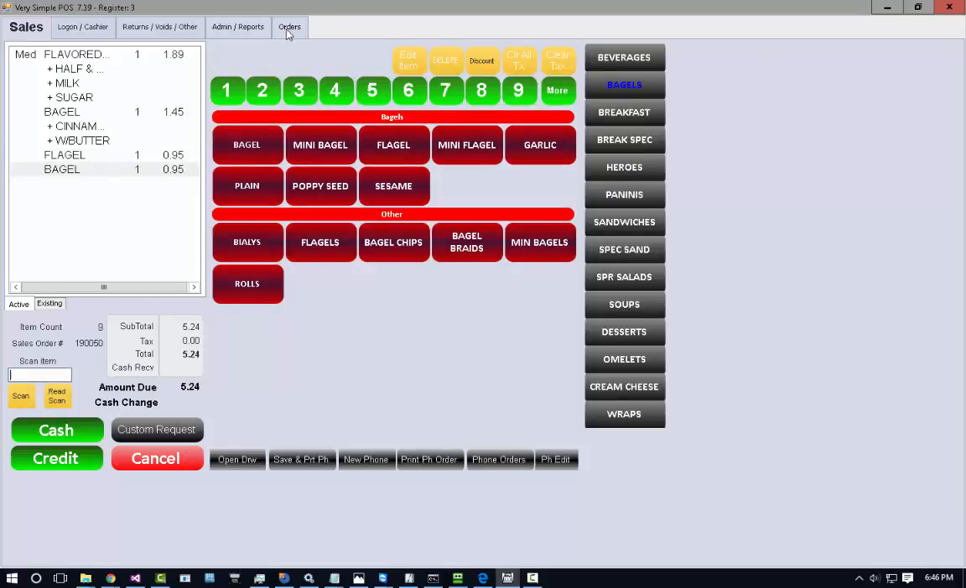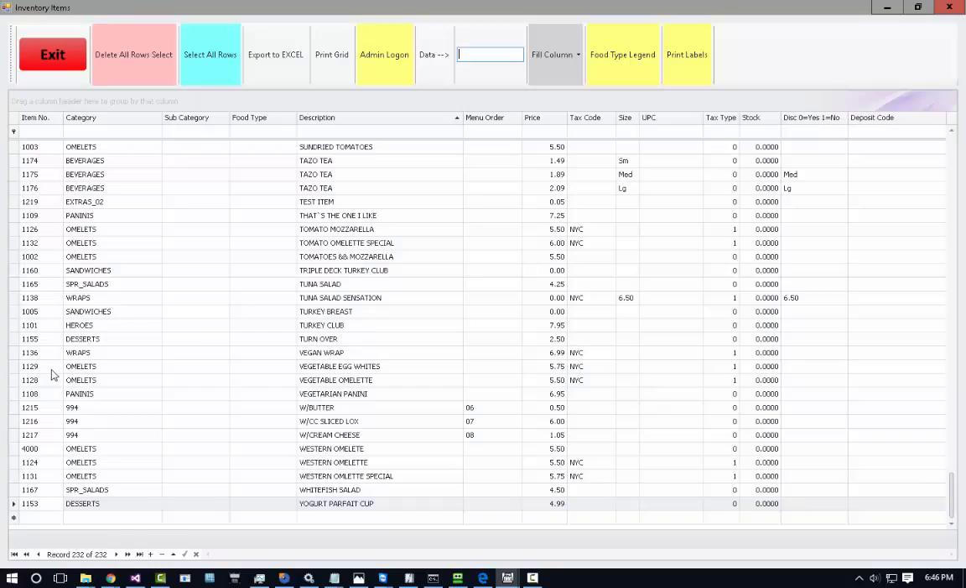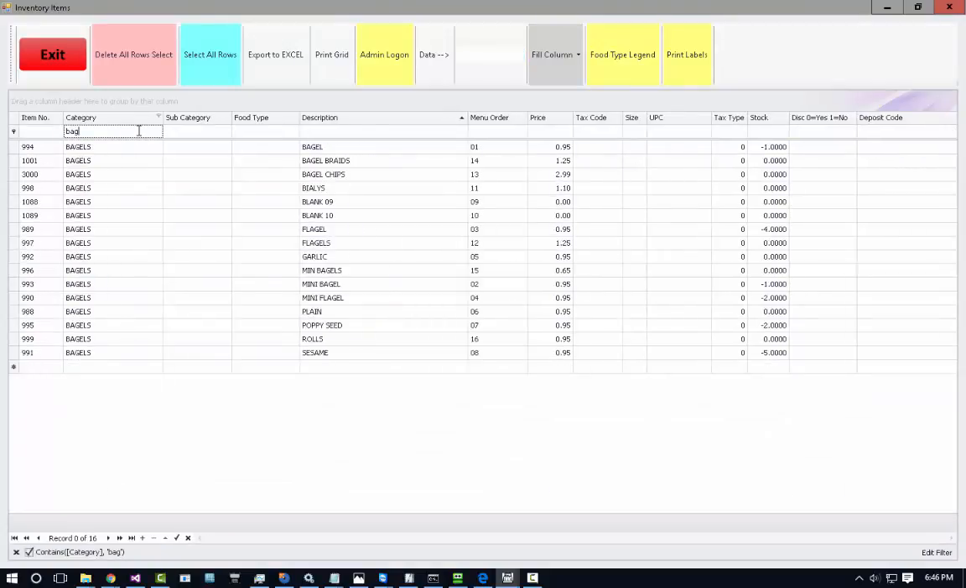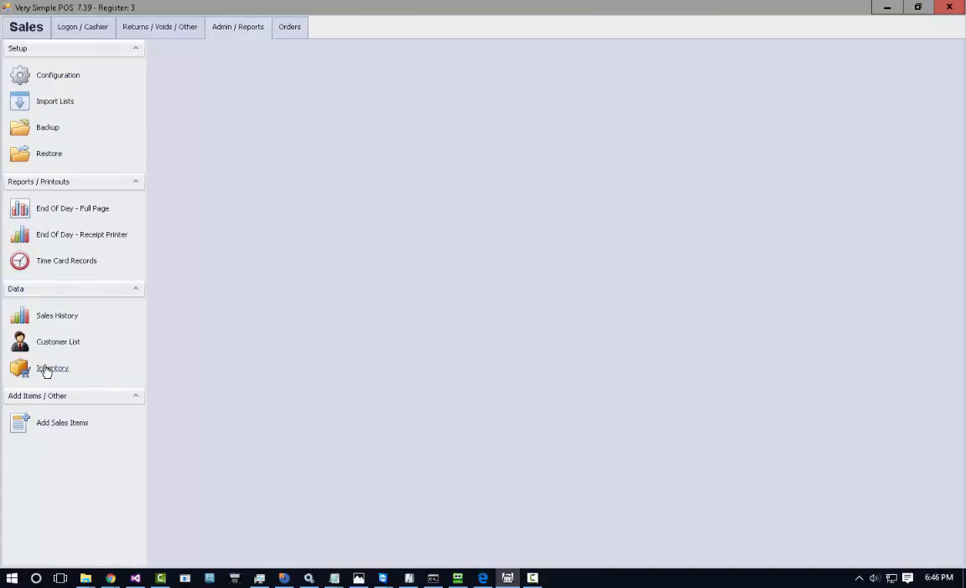First, you must go to the inventory file. Find the item that you wish to make a custom modifier for. In this case, it's bagels, and the item is bagel. The item number is 994. Write that down. So you're going to create a category of 994 to create the custom modifier.